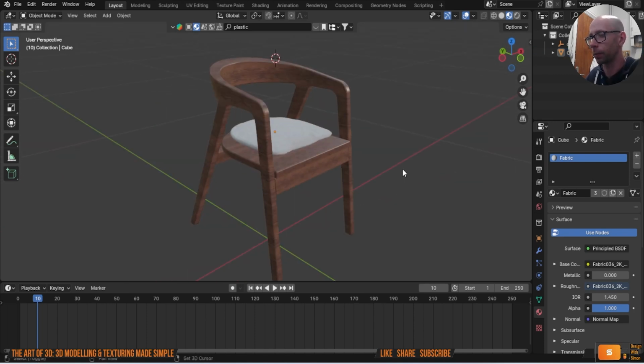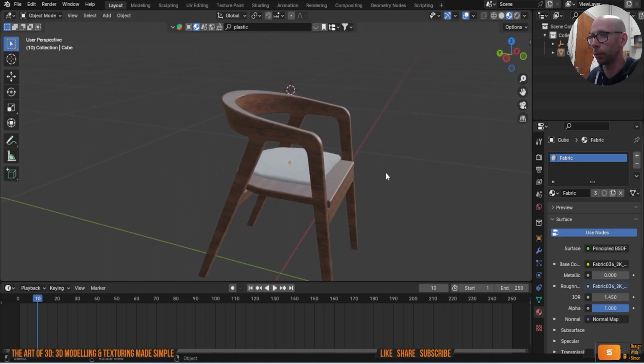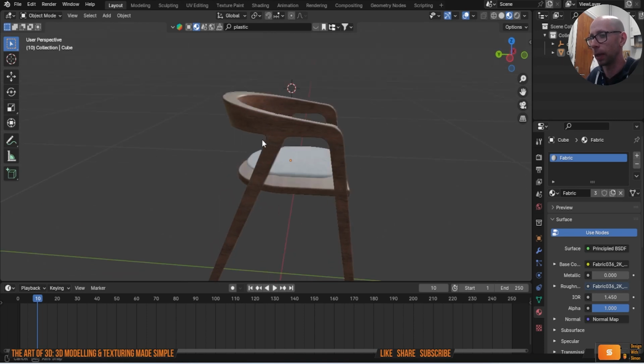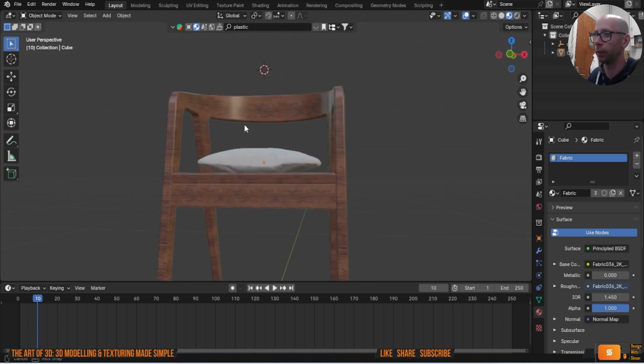So we'll stop there. Next time, what we'll do is have a little cloth simulation just to make like a blanket or like a thing just hanging off the back of the chair as well.